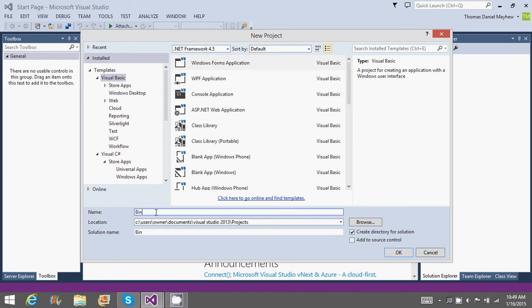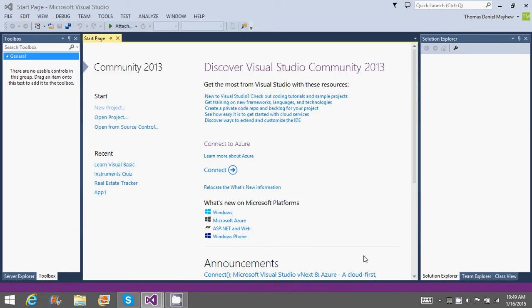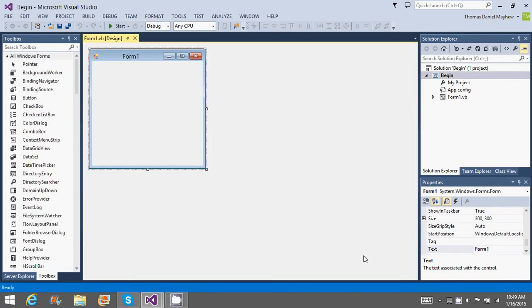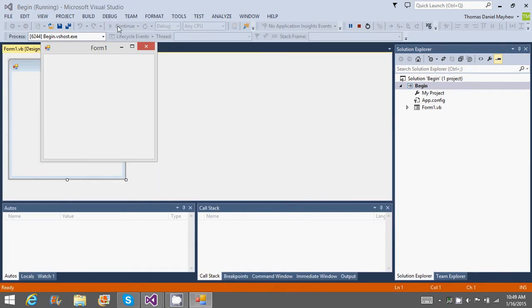and name it whatever you want. There we go. Click OK. It'll take a minute. Then, whoa. Okay, so to test your program, all you do is click start right here.